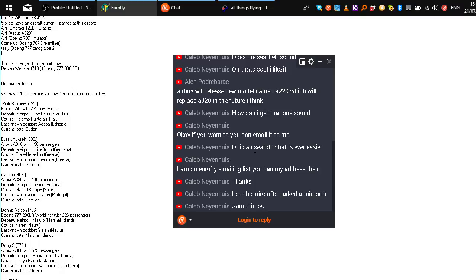That was the airport we departed out of. Hyderabad, but I really don't know. There was actually a few people around here. Boeing 737, Boeing 787 Dreamliner, Boeing 777. One pilot's in range of his airport, Declan Webster, Boeing 777-300. Yeah, you see, that's the fun. After that crash we had on stream where the game was bugged because I landed after the emergency landing and yet it still said I'd crashed, you drop right down the rankings.